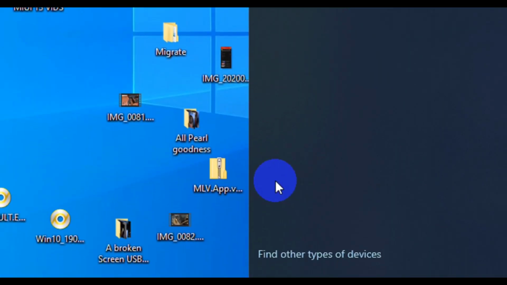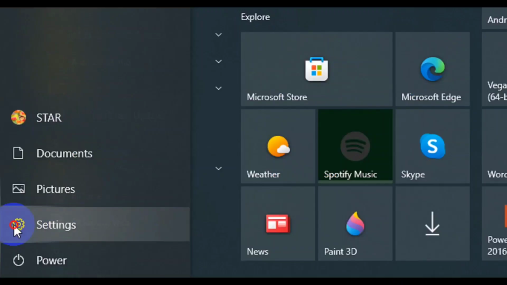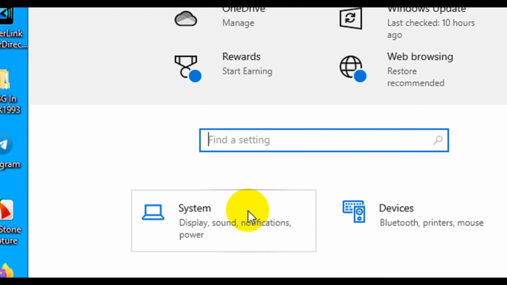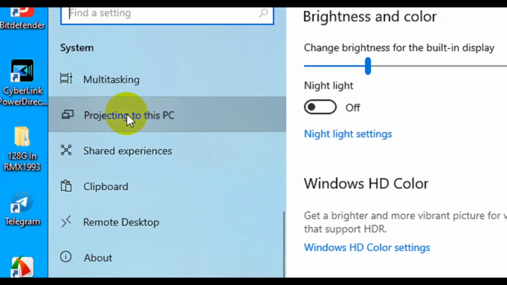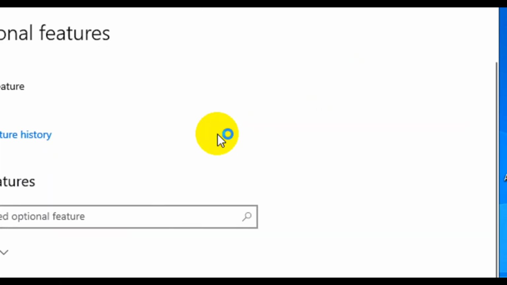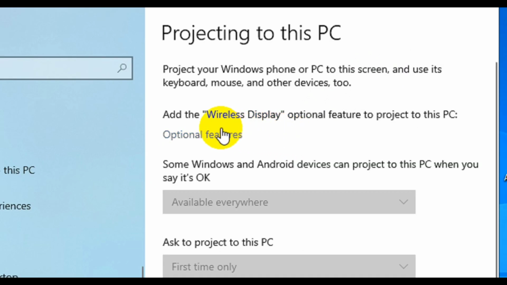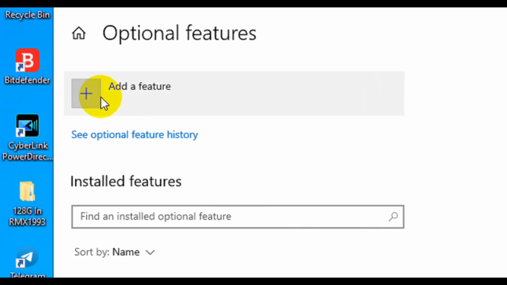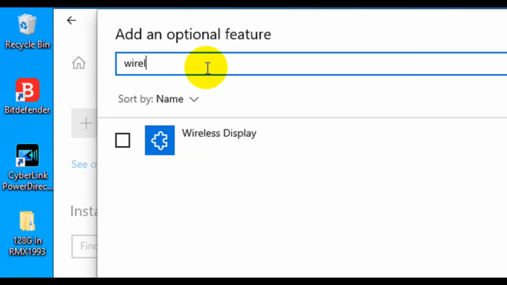Nevertheless, after Microsoft removed it, you can still see this Project to this PC menu by going to Settings, clicking on Display, scrolling down to Project to this PC and clicking on it. Here you will see clearly that Project to this PC is now an optional feature that you have to download and install. To install or enable this feature, click on Optional Features, click on Add a Feature, type Wireless Display in the search box, select Wireless Display and click on Install.